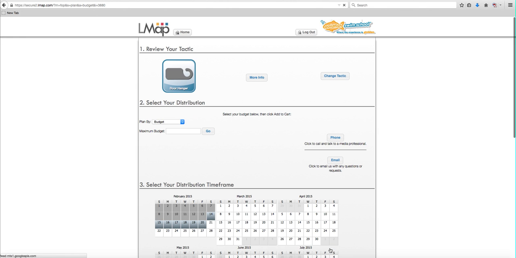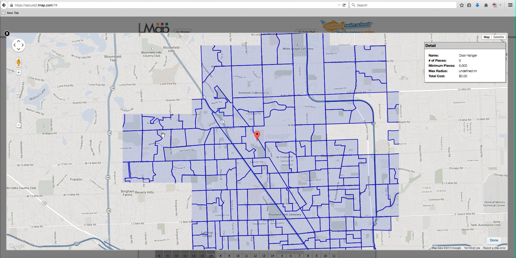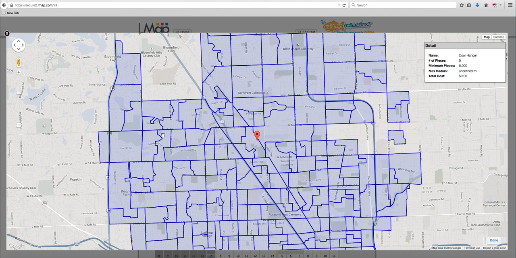You'll be taken to the distribution screen that we are also familiar with. However, in this case, when we go to manual selection, you'll see that when the map pops up, you're buying by different shapes. Again, these shapes are called census blocks. They're defined by the Census Bureau, so a little different than a zip code or a carrier route that's defined by the post office. For door hangers, you do have a minimum of 5,000 pieces, and it's complete saturation.